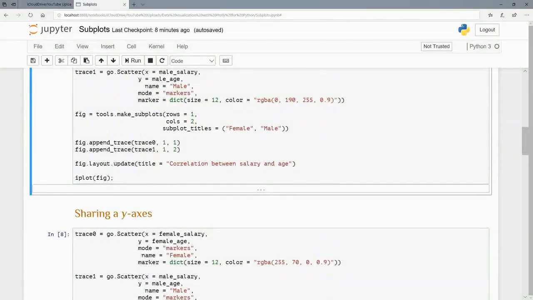Here comes the new part. I'm going to create a figure object here, just going to call it fig. And that's going to be tools.make_subplots, and that's how you do those. And I want one row and two columns. If you think about it, if there's a single row and two columns, these plots are going to be next to each other. And I'm going to give each subplot a title. So I'm also going to use the argument subplot_titles, and I'm going to use this list of female and male.